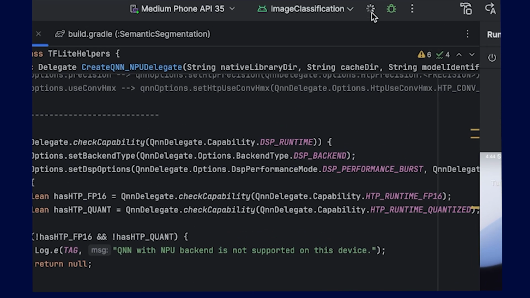And that's it. Now that you know how to deploy a model optimized by Qualcomm AI Hub into your application, we encourage you to try this out with your own use case.